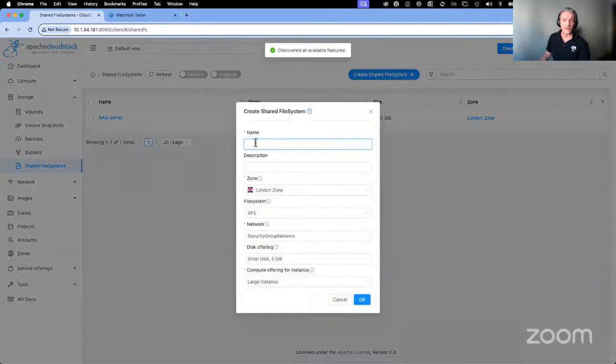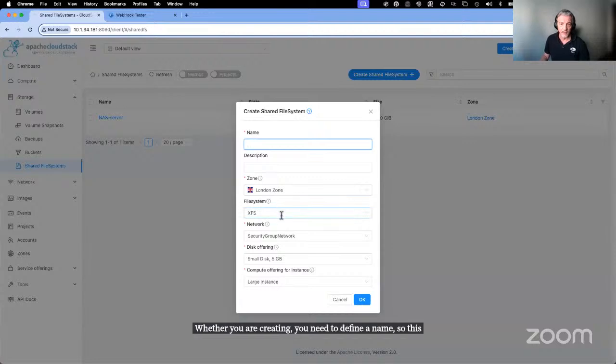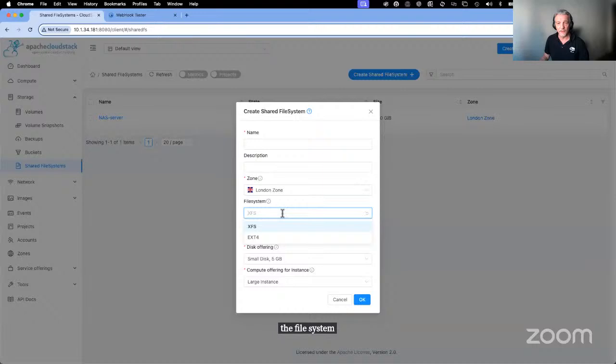When you are creating it, you need to define a name, the zone, and the file system that will be formatted to be used as a shared file system. I think XFS is more performant, but ext4 guarantees the data on the disk better.